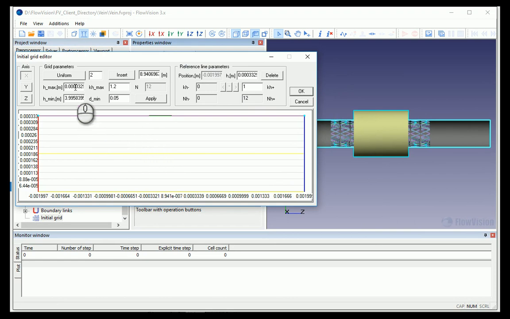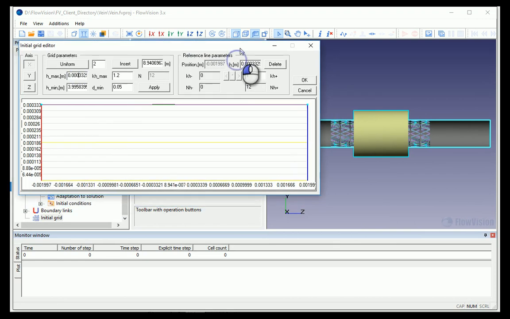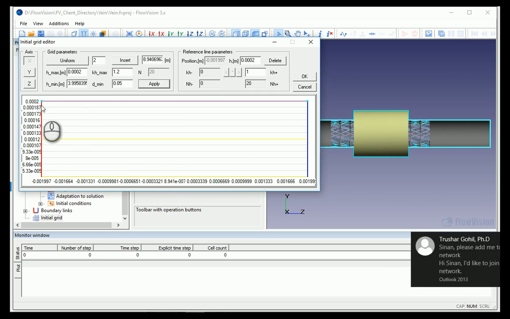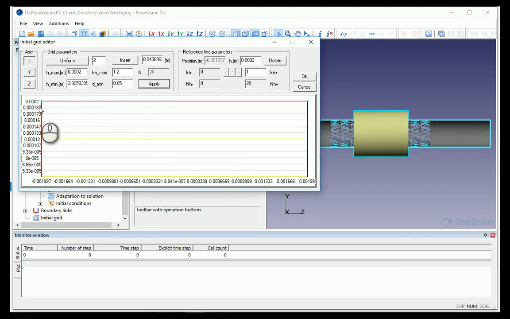Here in X and Y directions, I will use homogeneous grids with 0.2 millimeters size. So as you see, it's 0.2 millimeters, and it's the same size from the very left to the very right of the x-axis, and for the y I do the same.